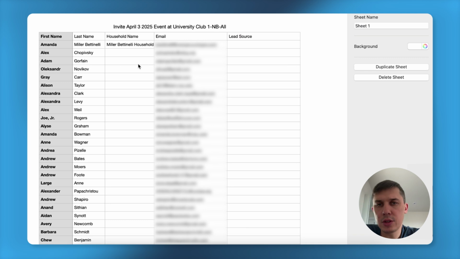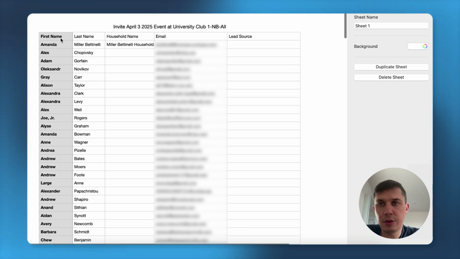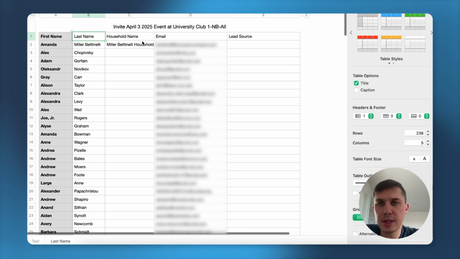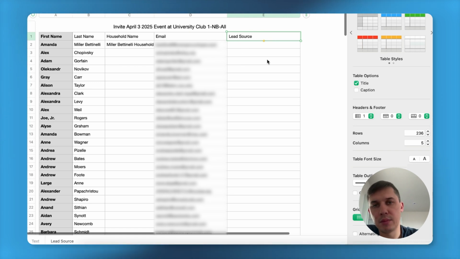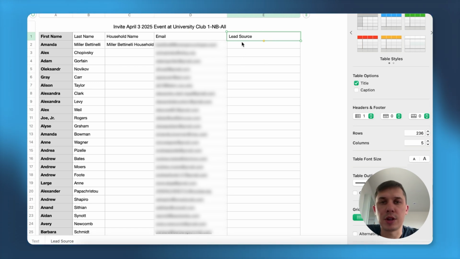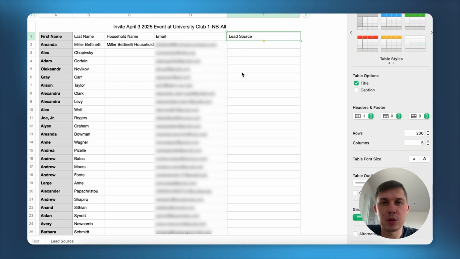In terms of files, you need to prepare the file first. So it has to have a first name, last name, household name or organization name, because you need to match it with the account. Then email and lead source are not required, but lead source is important for me in the organization, so I will add lead source as well.